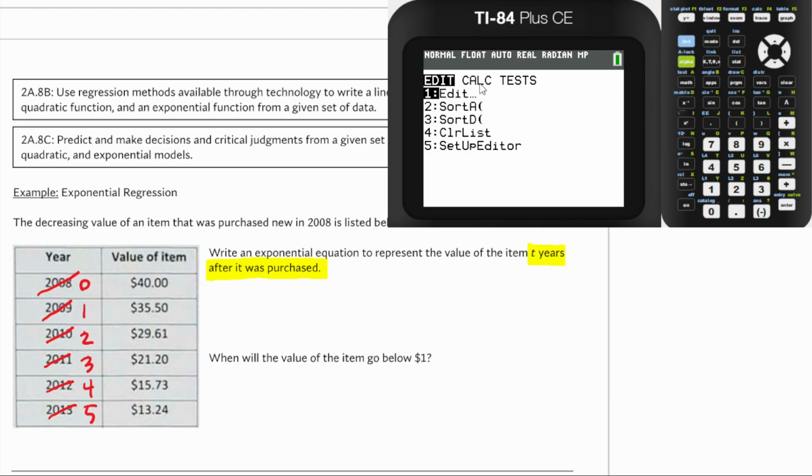Except now I want to calculate an exponential equation. So I flip over to calculate, and then I'm going to have to scroll down quite a ways, okay, to exponential regression, and then I'm going to press enter because that's what I want, an exponential regression.